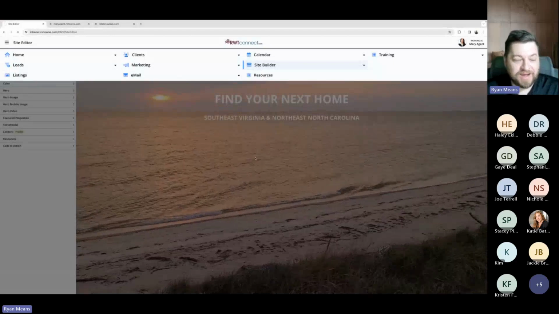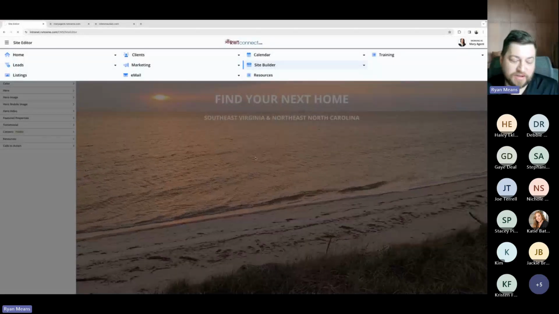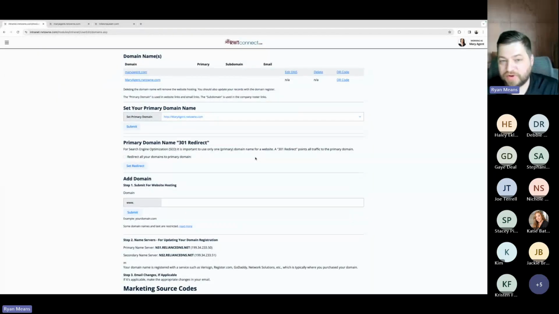The last thing I want to mention quickly under Site Builder is a section called Domain. If you want, you have the ability to purchase your own domain through GoDaddy or some other provider, and then you can add that custom domain to your website. So we have maryagent.com added to this website, and if you simply went to maryagent.com, you're going to end up on maryagent.rwtown.com. And I could add as many as I want. I can even set maryagent.com to be my primary domain. So everyone that goes to either domain ends up on maryagent.com.